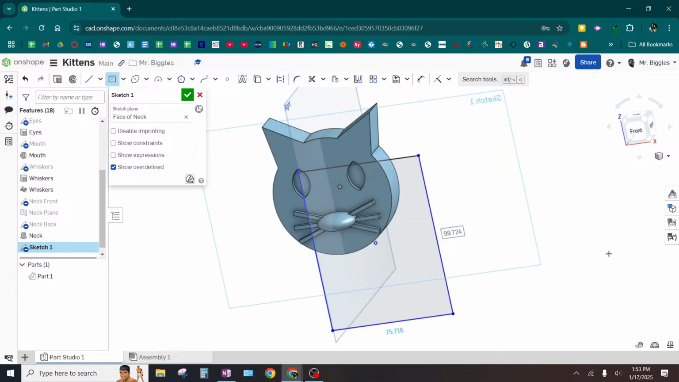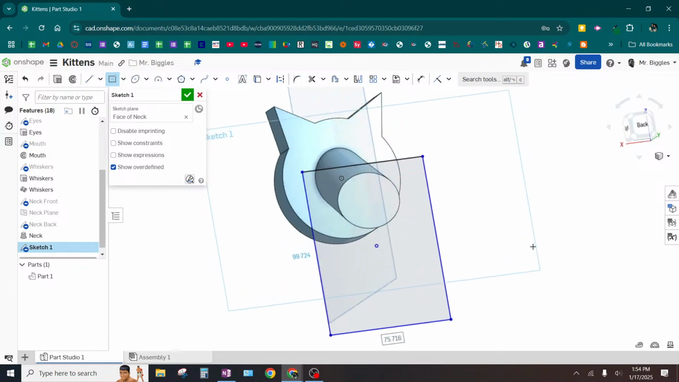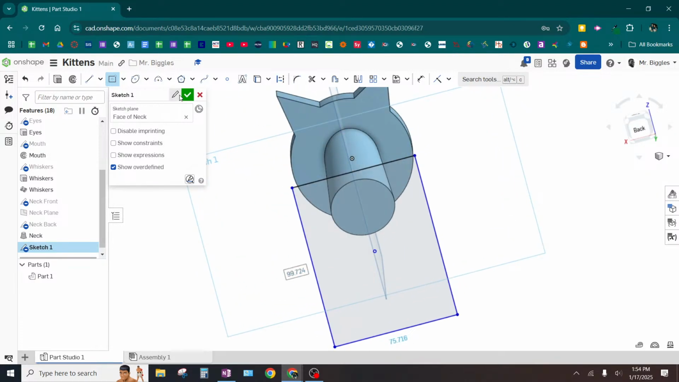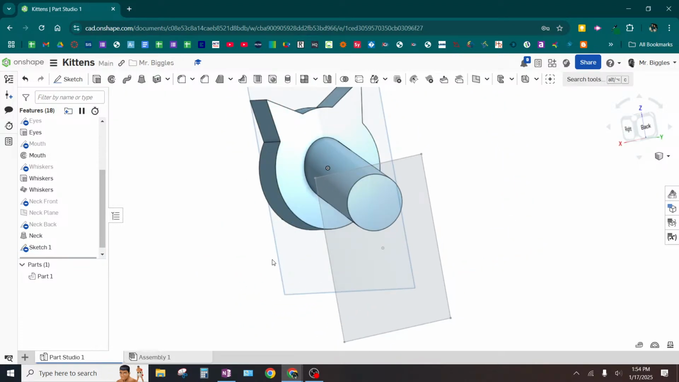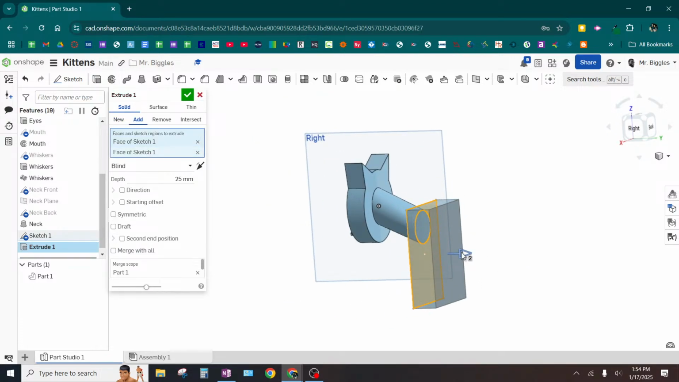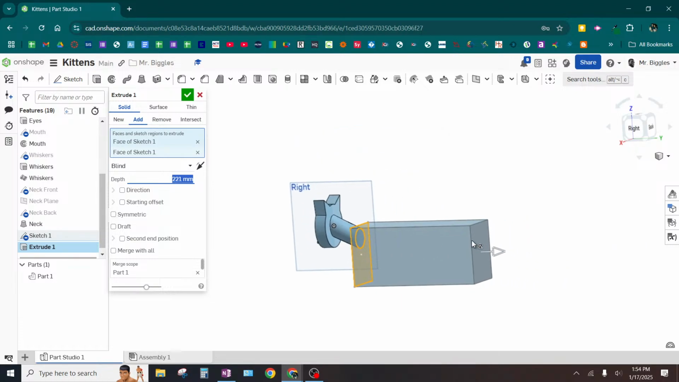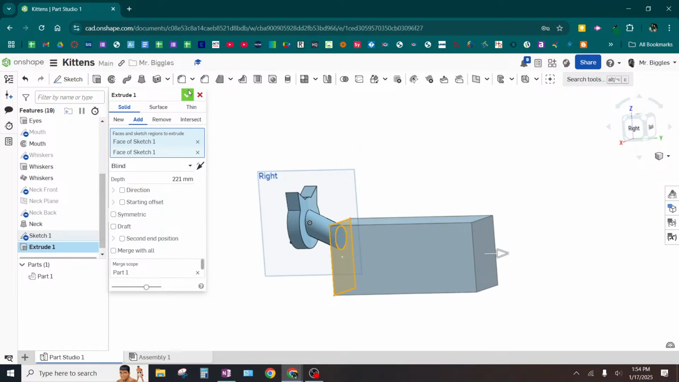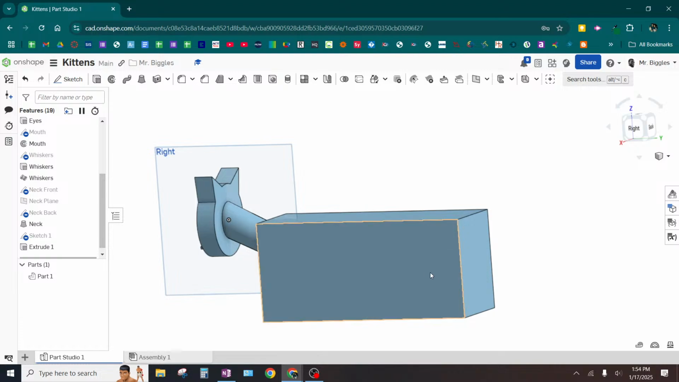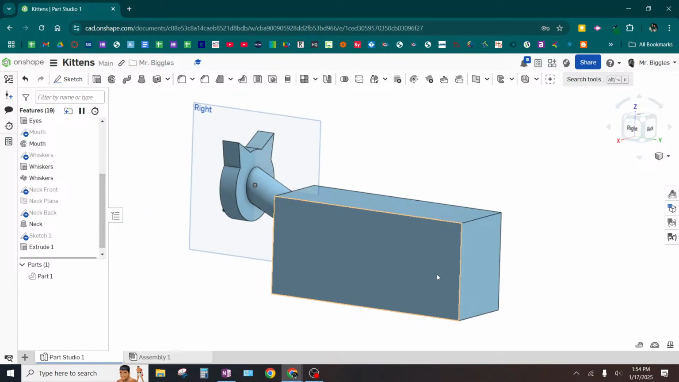Any questions so far? Okay. Well, we can now extrude that rectangle as far as we want. And we have a body for a cat. You should already know how to do an extrusion. That's something you should know how to do by now. I've done a few of those.